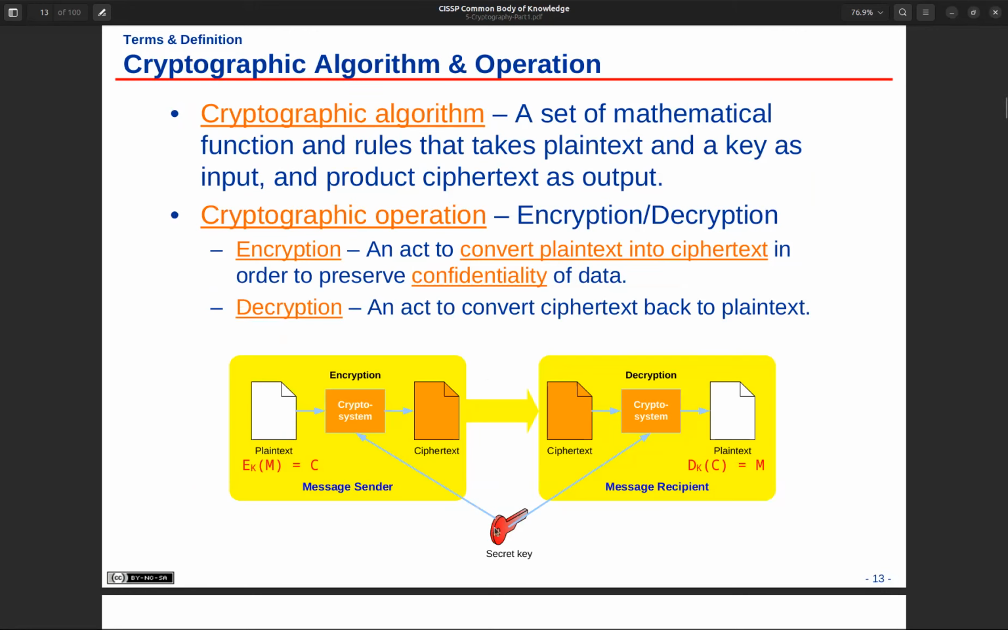So here it shows the key. You can see the message sender, you can see the message. They have a little formula here. It goes to a crypto system, it gets encrypted, it becomes ciphertext. It's sent, right? It's still in ciphertext. And the recipient uses that shared secret key, and it goes to their crypto system with the key applied. And then they can see the plain text.